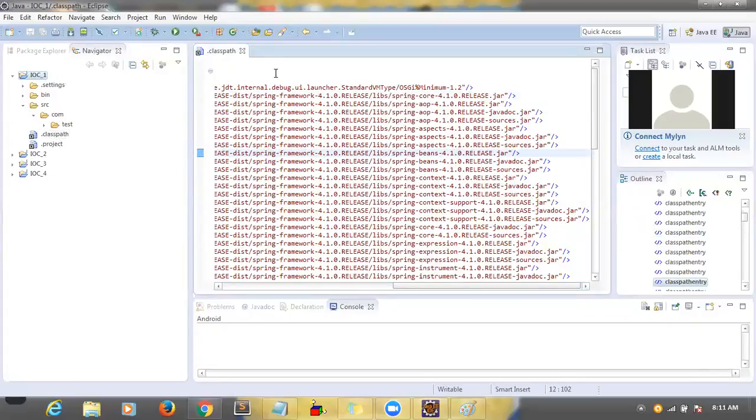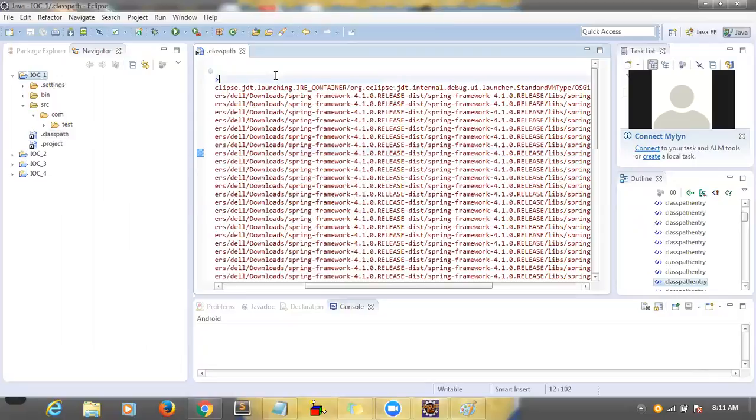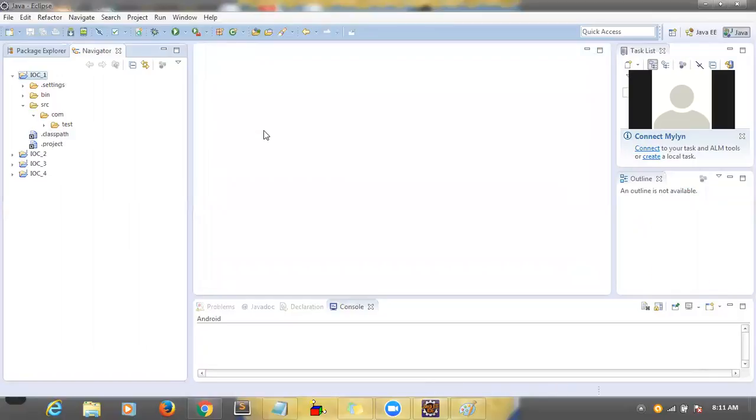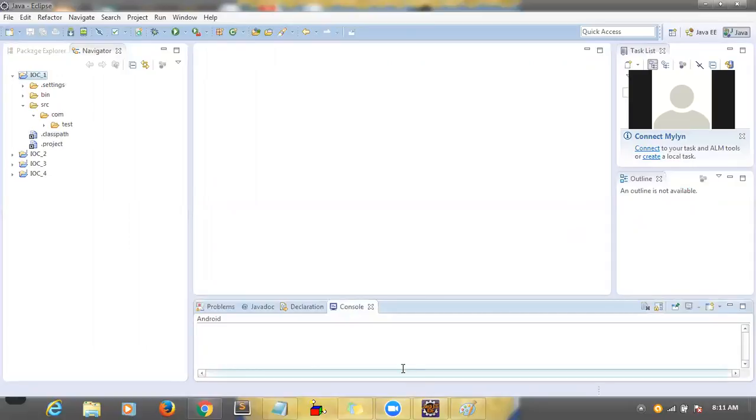What are the advantages of the Spring framework? I told you, right? The object will be created for you by the Spring framework, and you can use that object.